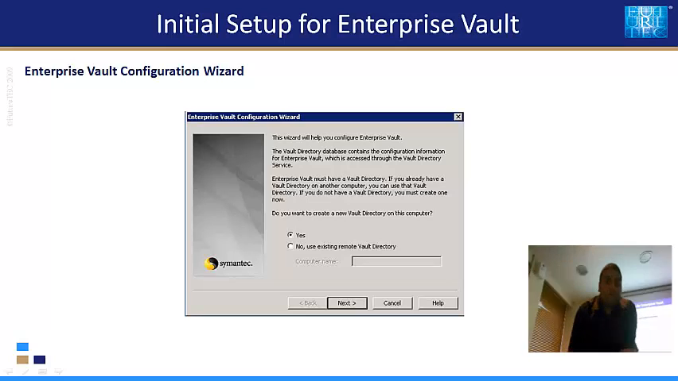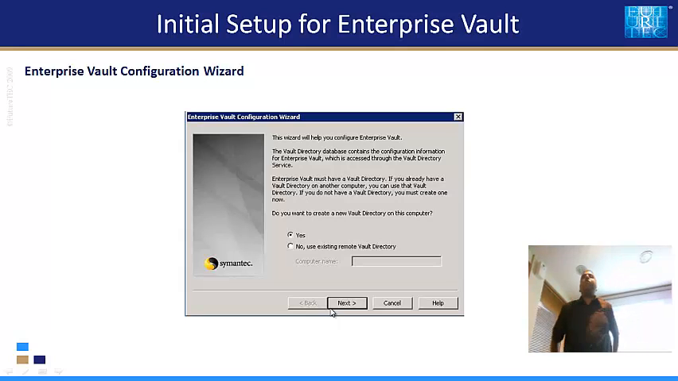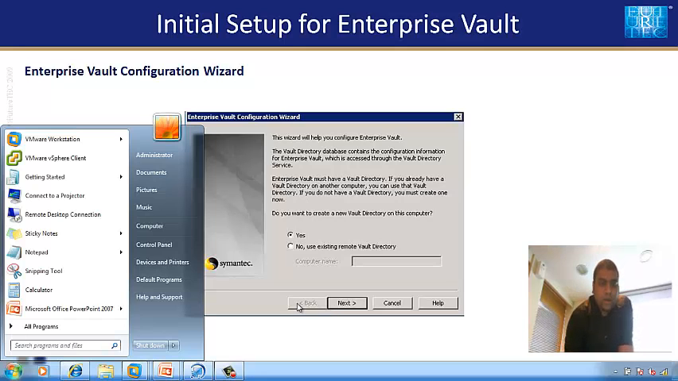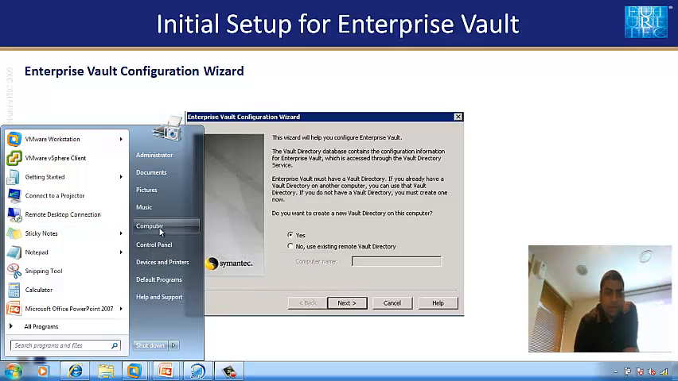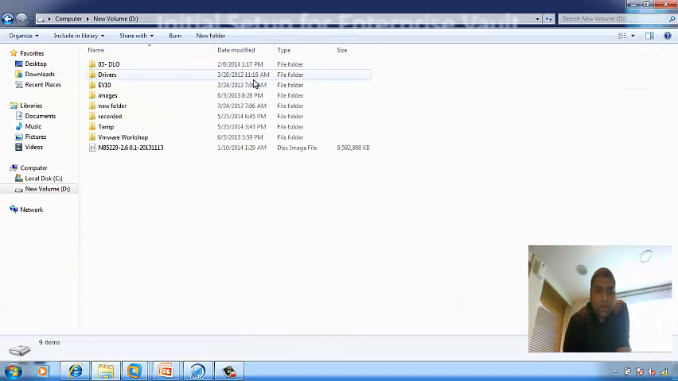Okay, so now we will continue. Now we have to install the EV license to run the product. I think a license file is already copied in the D drive. The D drive is a physical PC? Yeah, on the physical PC.